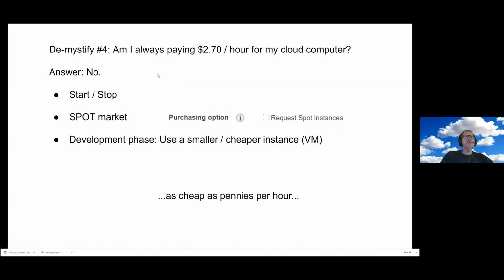Okay, so question number 4, we just saw that that machine costs $2.70 per hour. Does it always cost $2.70? And the answer is no. It doesn't cost that much per hour, because the first thing is, when you fire up a machine on the cloud, you have a start-stop control, and when you stop it, you're no longer paying for it. It's just kind of sitting there in off state and waiting for you to come back and turn it back on again. So then you're just paying to sort of store the tar file of the entire machine, which is cheap.